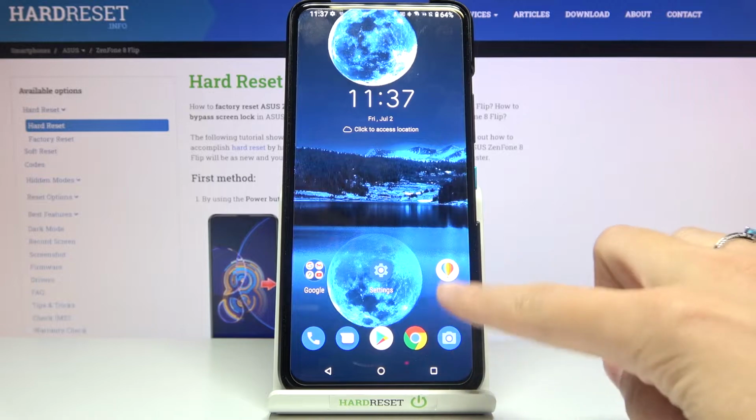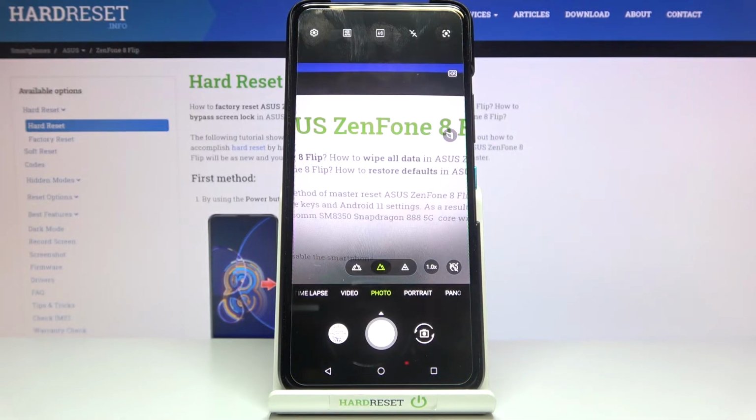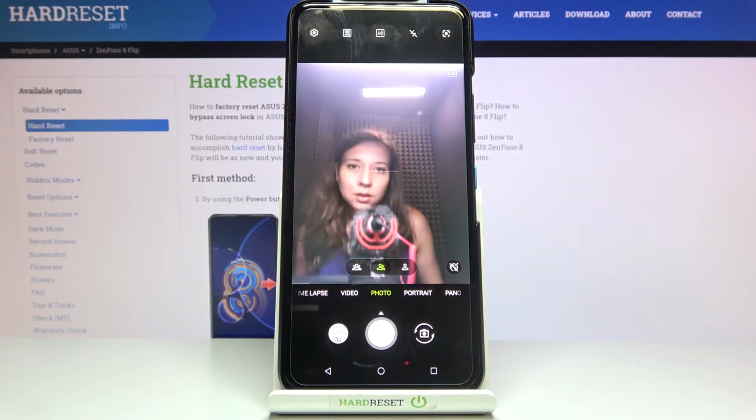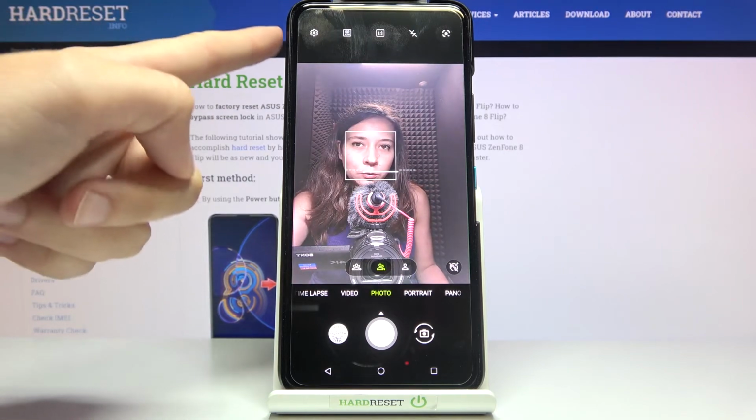Let's start by tapping on the camera button to open it, and for now we are on standard photo mode with the back camera. To get access to the mirror effect we have to change the back camera to the front one. Let's do it by tapping on this button from the right. So hi again, and now let's move to the left corner.